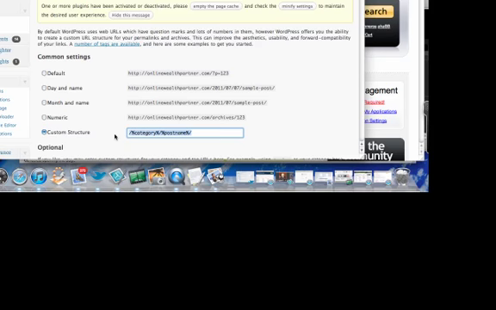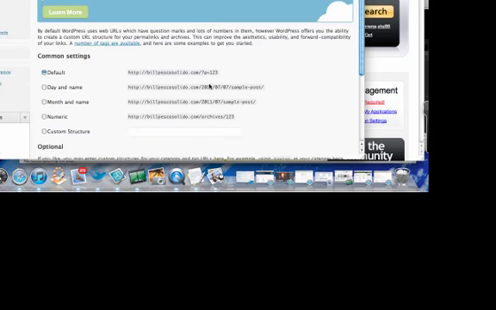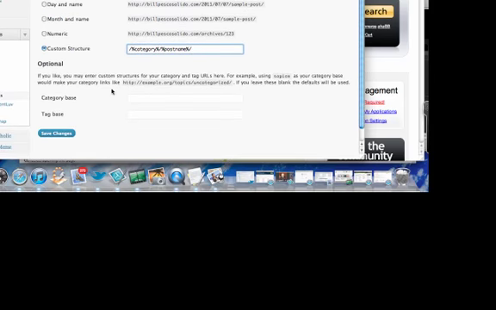So this is when you see people write a blog post and it has these numbers after it, you don't want that. Google has a hard time recognizing that. So instead you want to do it like this, and it's /%category%/%postname%. So you want to have it like that.